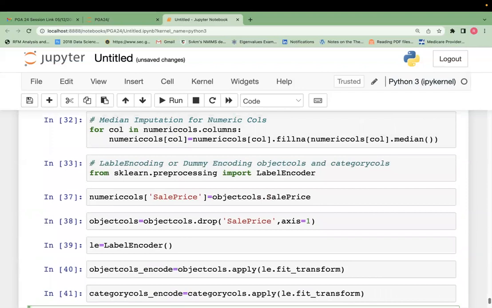So based on the amount of missing values, you decide. Here hardly 5%, less than 5% missing values are there. Okay.